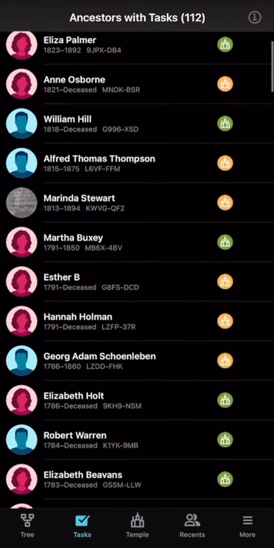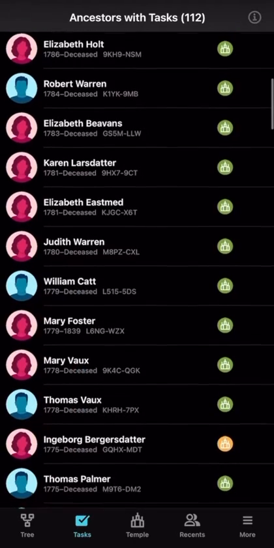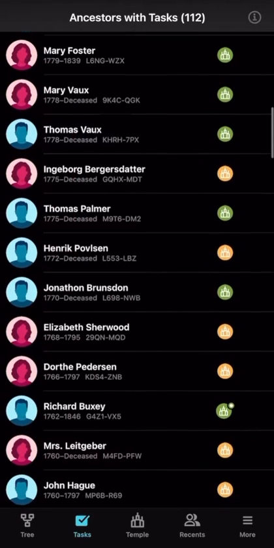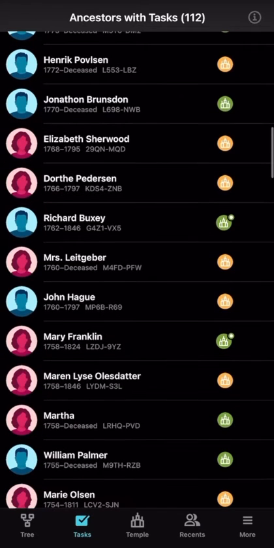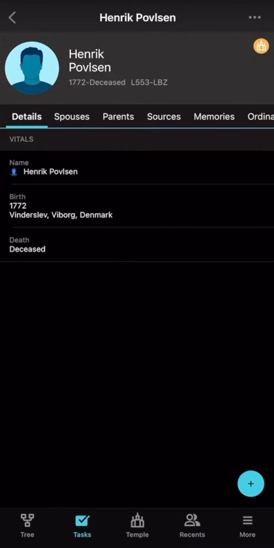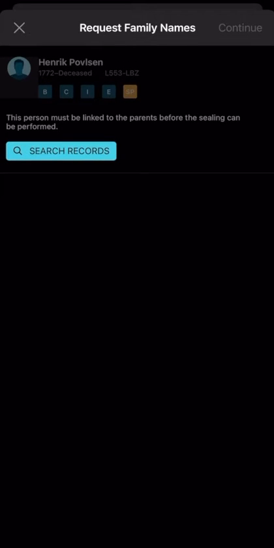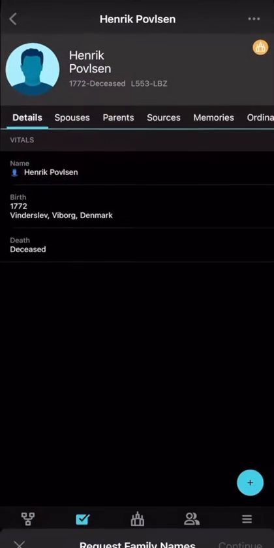So I have not planned this. We will just take a couple orange dots here and see if we can turn them into green dots. Henrik Poulsen here. We'll try him right at the top. All right, so he's got a birth year. He's got a birthplace. That means this one's going to be a little trickier probably. He needs to be linked to his parents before his sealing can be performed.